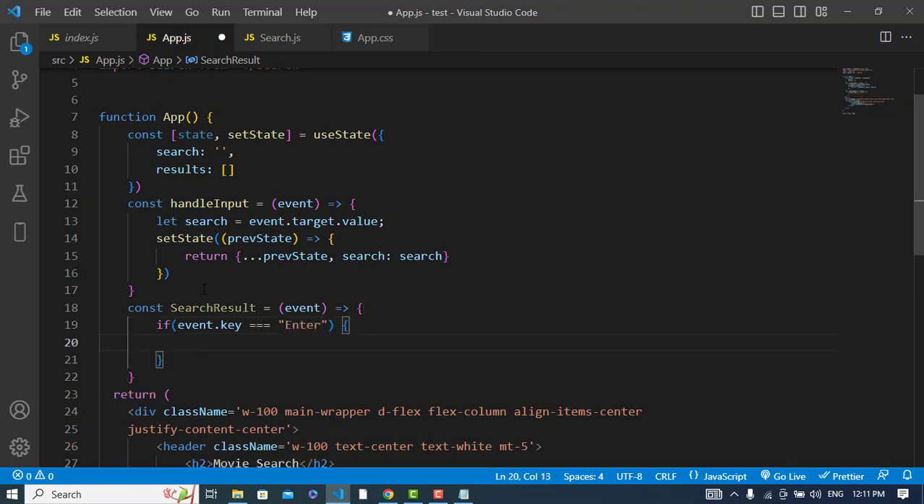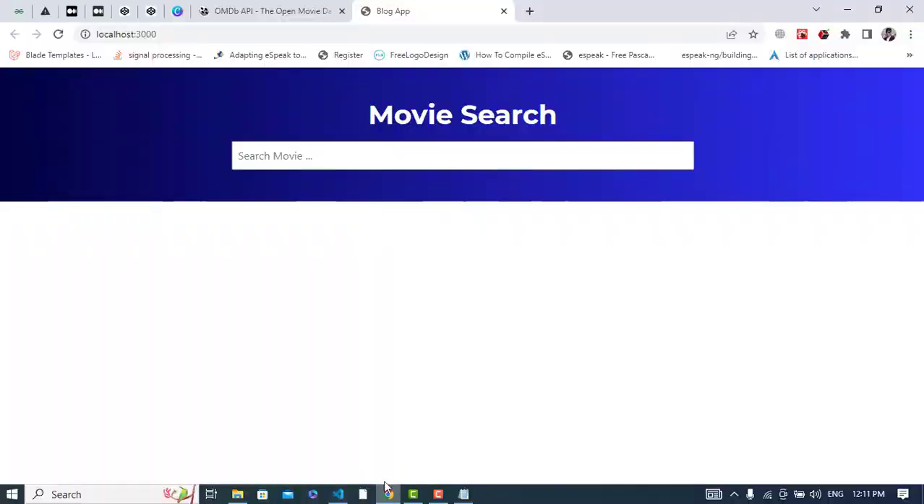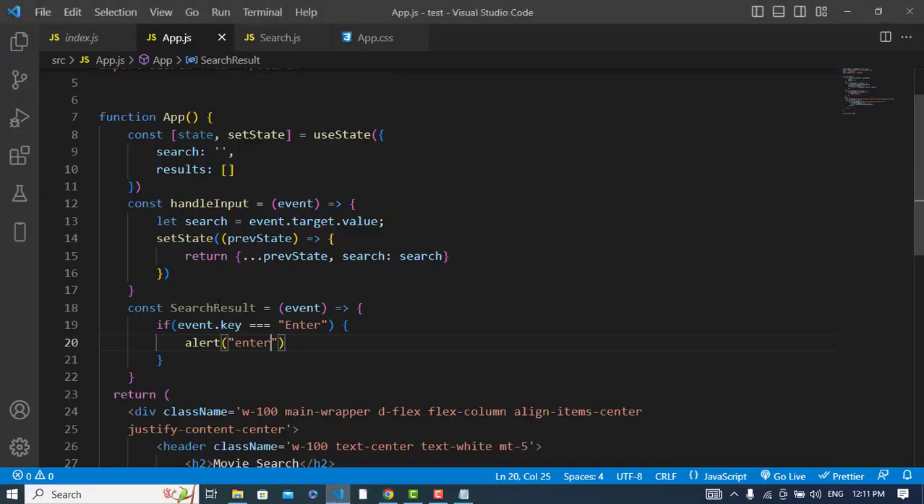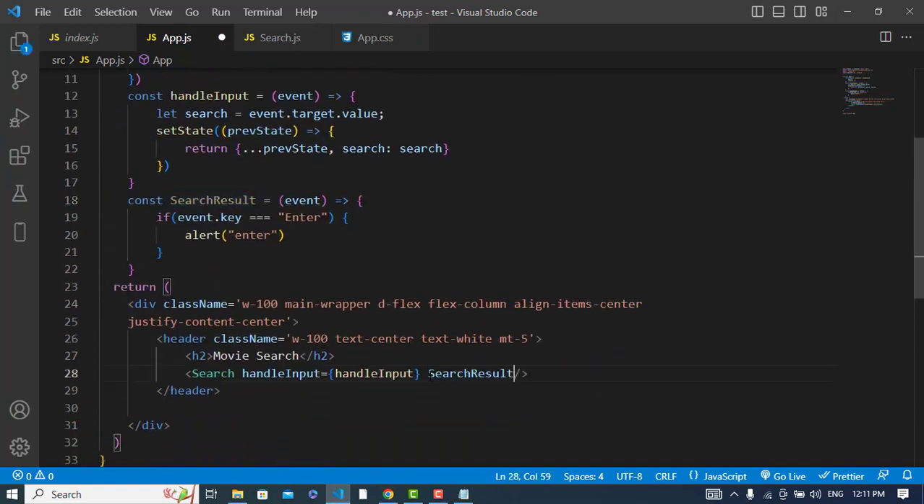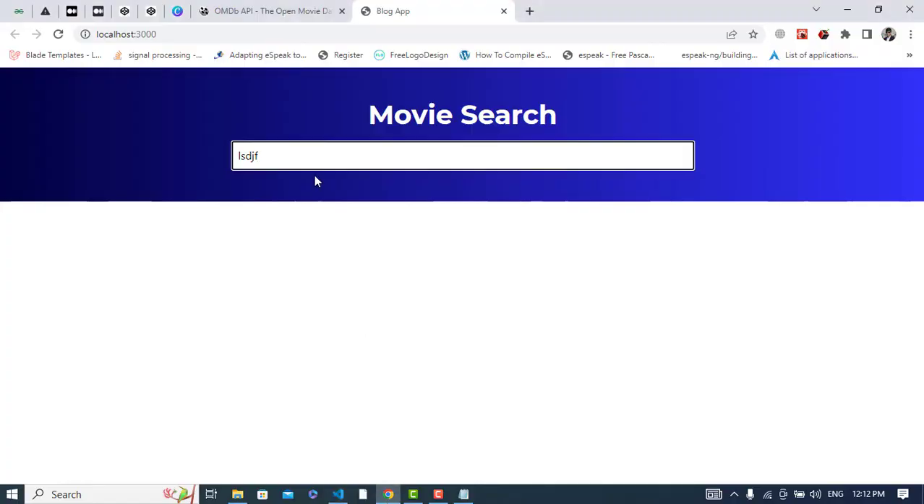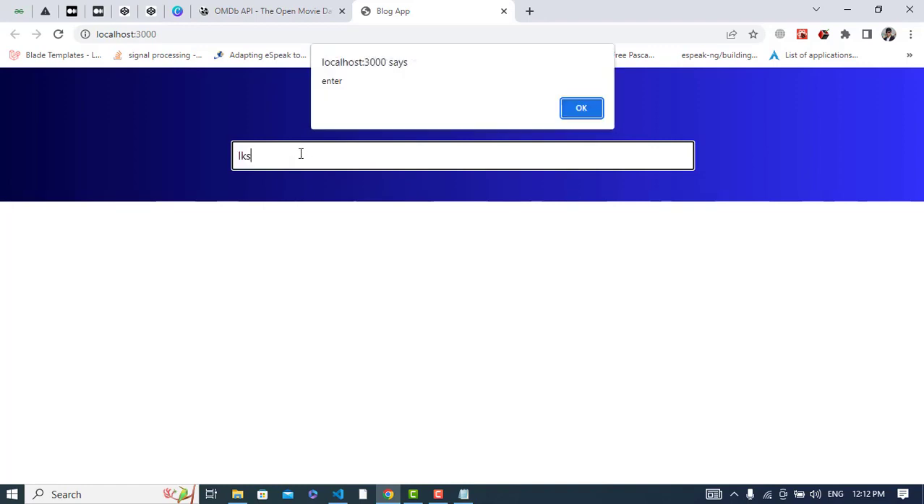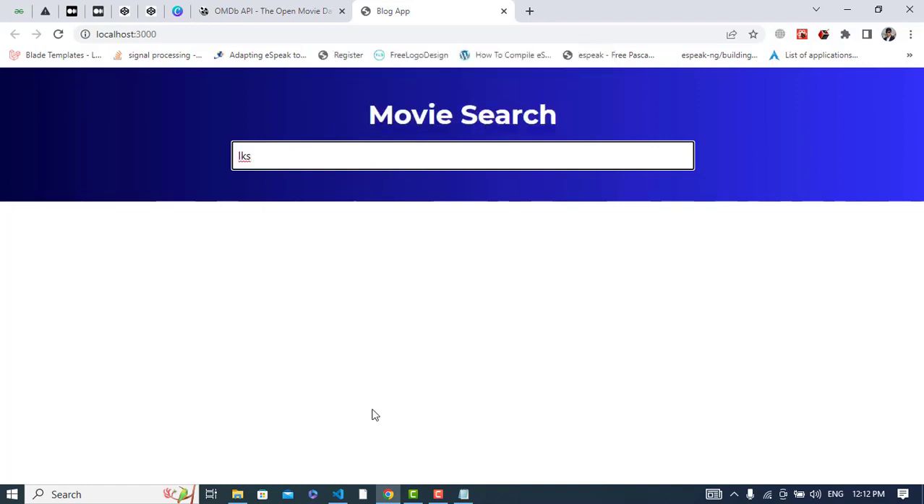First we will just get an alert, Enter. Okay, now let's check it. First of all, let's write something and press the enter button. We didn't get the result. We didn't pass it. Okay, sorry, we should pass it, is equal to this. Yes. So now let's write something and press enter. See, Enter. I pressed enter, so we got the result.